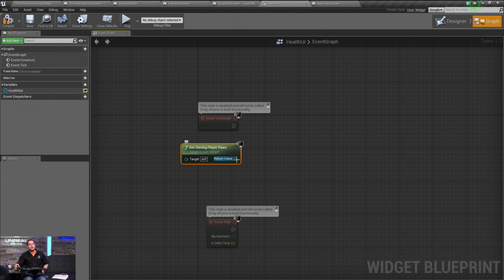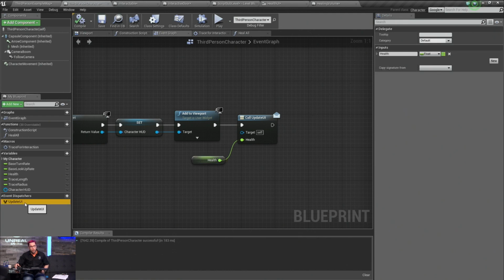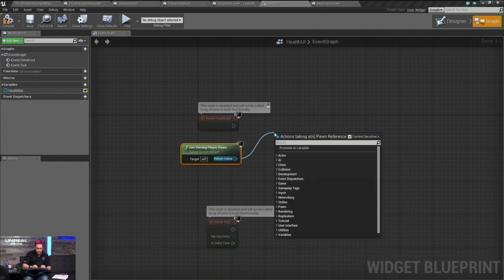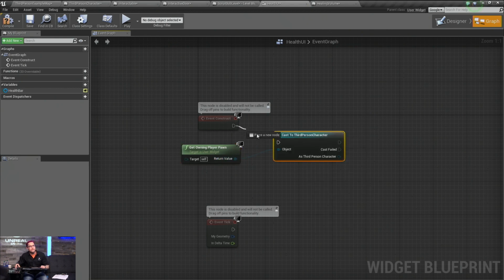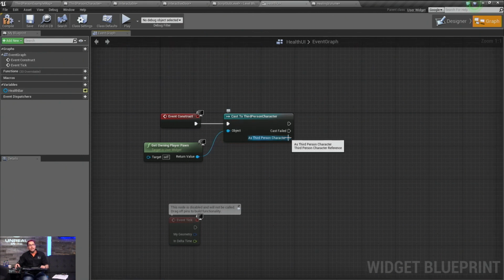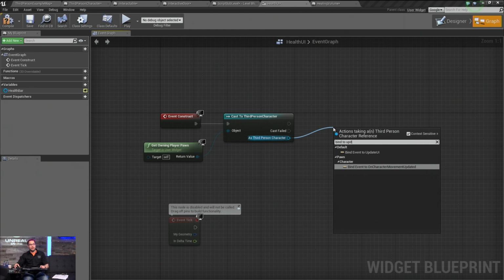Once we have that, we need to make sure that it is in fact the third person character. Why? Because the third person character is where we built our event dispatcher. So to do that, to verify we're talking to the right thing, that's right, we cast. So we drag a wire out and we cast this to the third person character like so. And now that we have access to that, now we can make a bind to that event dispatcher. So we can say bind to update UI, and there it is, bind event to update UI.